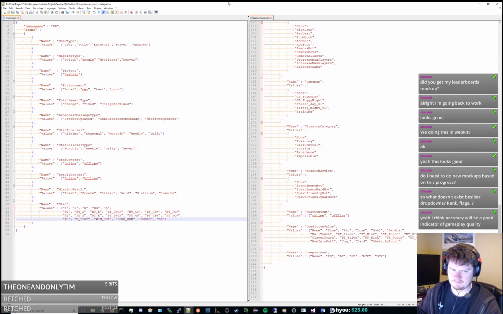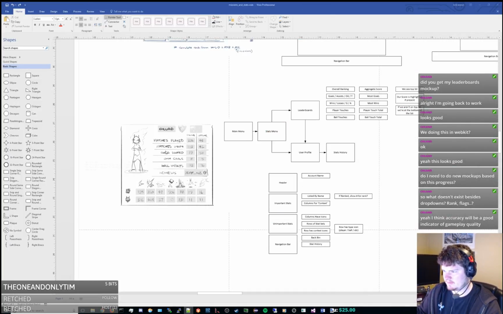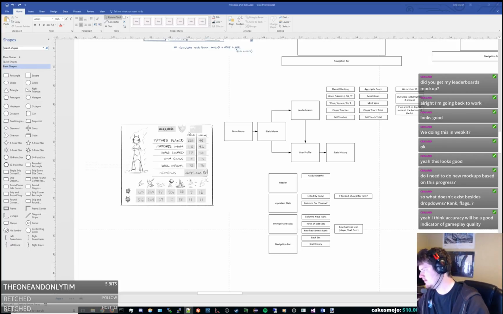Yeah, ranks, flags, none of that player profile stuff exists, right? So I would have to go build an actual player profile system, which has stuff you can customize. So that's character customization. We just don't have the data for that. We don't have a system for it, so that's why it doesn't exist.